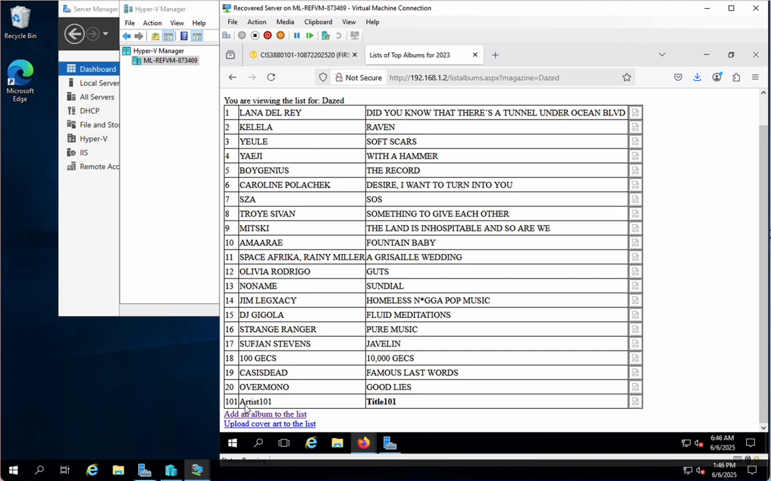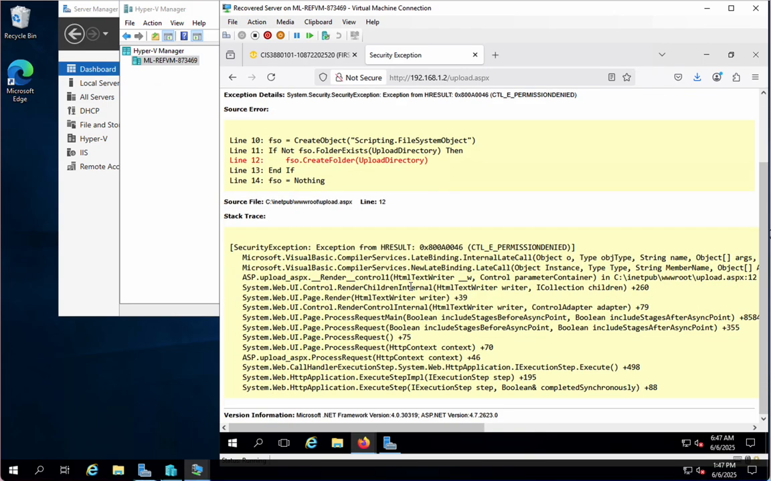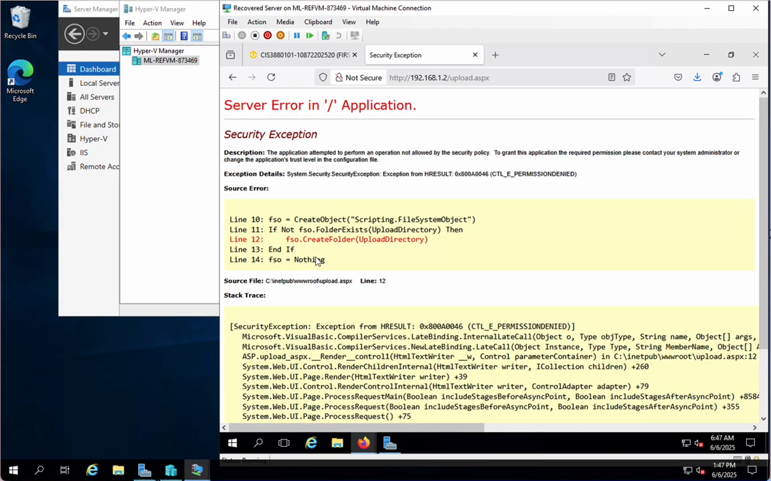All right, let's go, just for kicks. This is Artist 101. Let's put someone on here. I always forget which ones of these work. We need to find a JPEG art. If I go to upload cover art, we've already got a problem here. The application attempted to perform an operation not allowed. Some stuff has to happen. What has to happen here is we need an uploads directory.